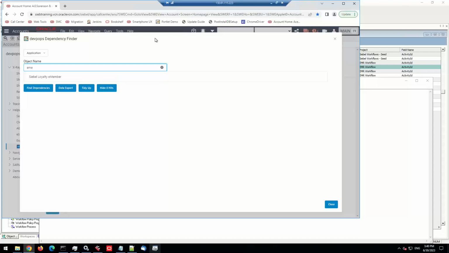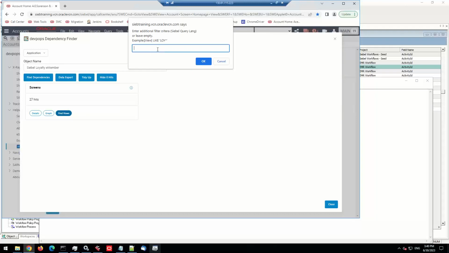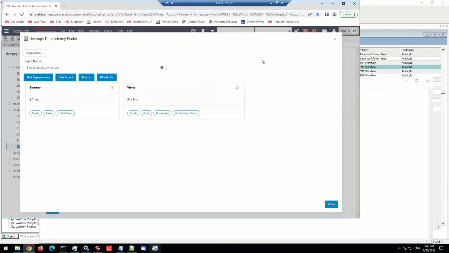Let's use a fairly small application, because the others have thousands of screens. This has a few hundred. Siebel Loyalty eMember. And if I click find dependencies, it just finds 27 screens, active screens. And then you can click find views to go down one level to find the views within those screens. And you can even add a filter if you want to. So now unfiltered, there are 347 views. And you can find the business objects for these views.